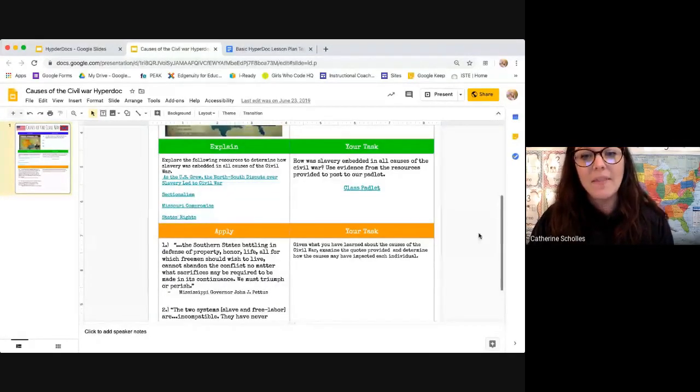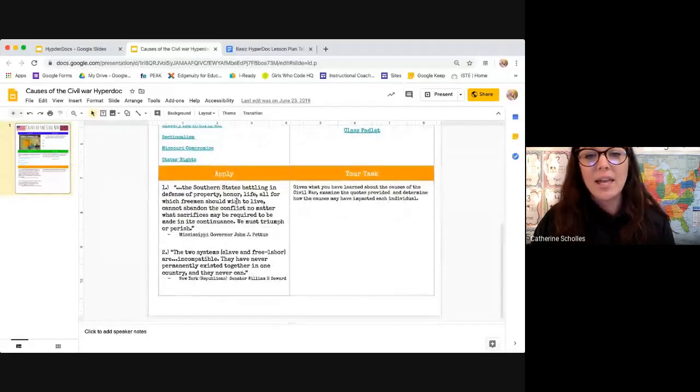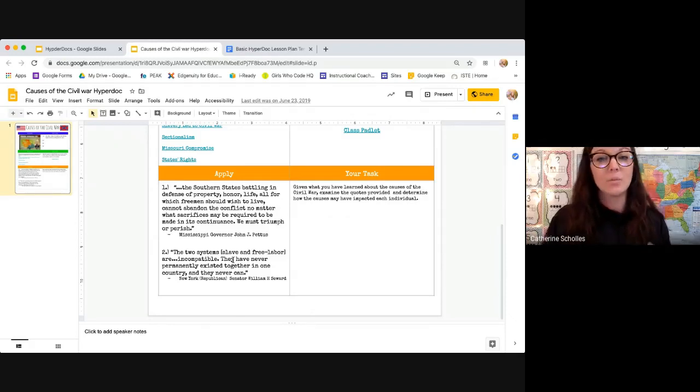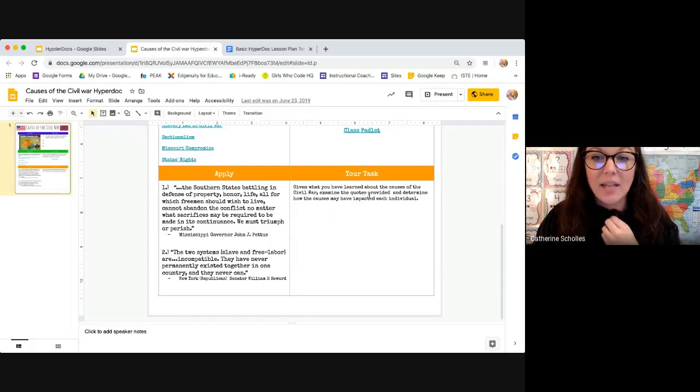Super simple. And then by the end, this is like a DOK3. I gave them quotes from different people that were in government. So obviously the top one is from Mississippi, so he is more of a Confederate, and then someone from the Union. They had to read that, because quotes are important, because what you say is what you believe. And that's usually influenced by those who are around you and where you live. So they had to analyze the quotes from people that lived in different areas, and determine how the cause, or that slavery embedded in the causes, had affected each person.